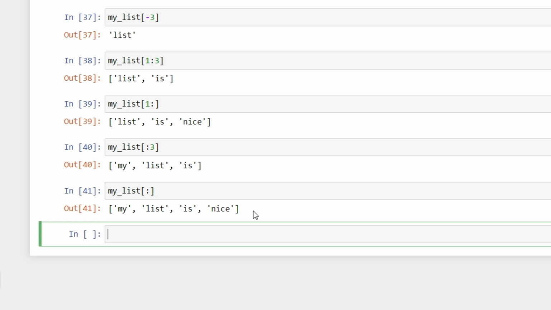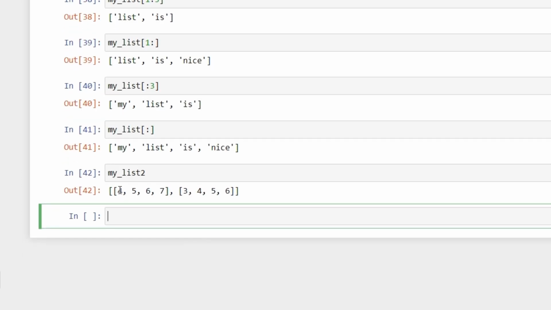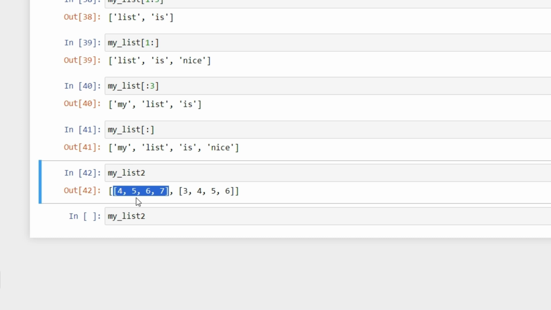Alright. What about the subset list of list? List of list means, see, my list 2, you will get this list of list, right? A list inside a list. So how to access in this case? You have to put the list name, my list 2. Let's say I want to access the first list, and inside the first list, I want to access the number 7.